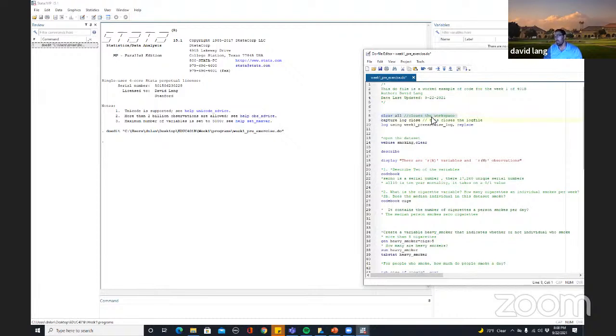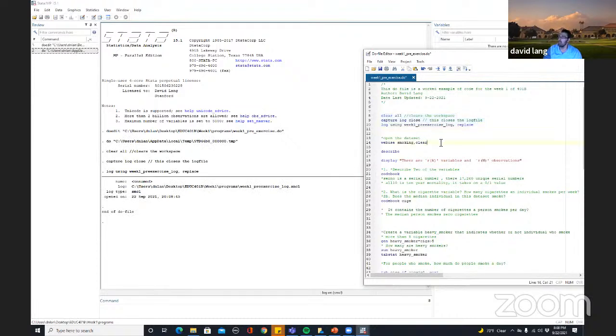So the first thing we're going to do is clear the workspace. That is just getting rid of any data I may have loaded beforehand. And then I'm going to close any log files. So if I was recording information in this session, I'm closing it and starting a new log for this week 1 pre-exercise. And the first thing we need to do to understand the smoking data set is use the webuse command, which is just downloading a data set that's available off the internet. Okay, and we can see that our data set has been loaded.